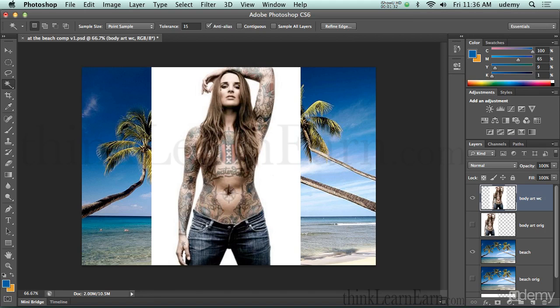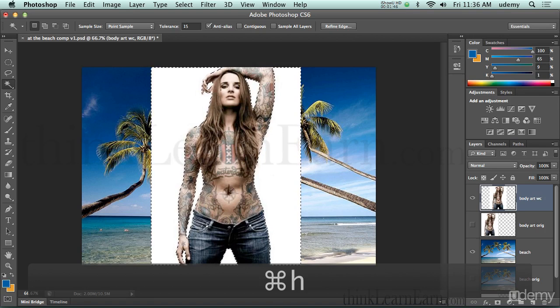Notice that my foreground color is blue. My background color is orange. If I hit the letter Q, now in order to make this work effectively, I have to have something selected. And I do have something selected. It's just hidden with Command H. Command H hides, shows, hides, shows.